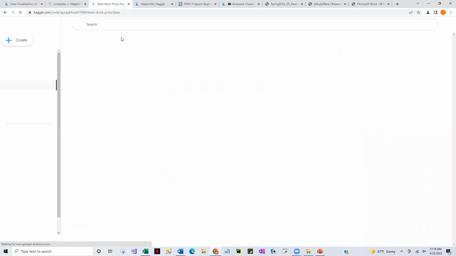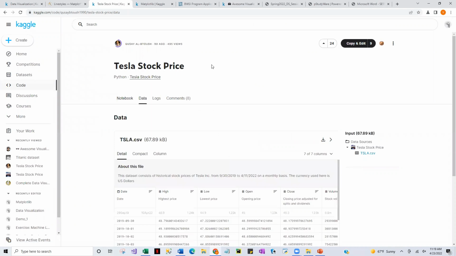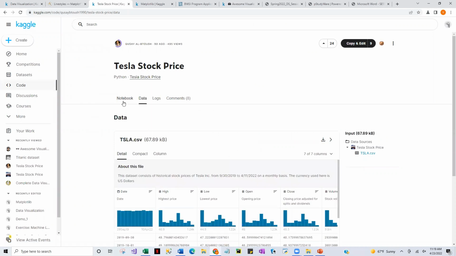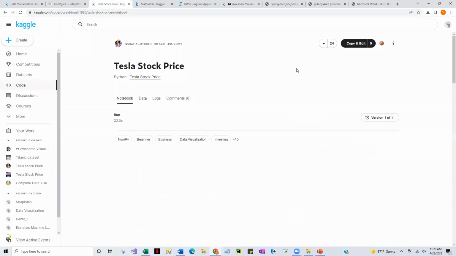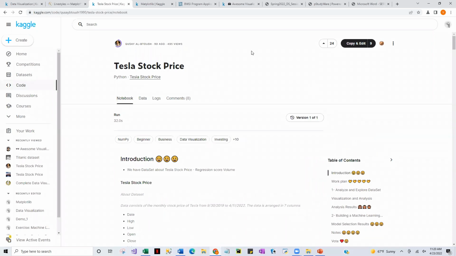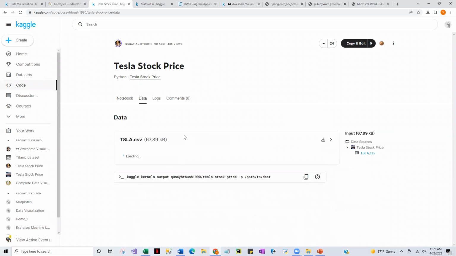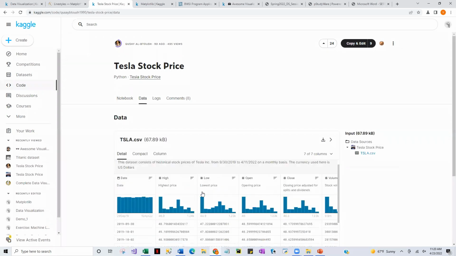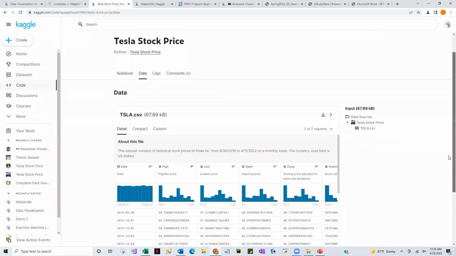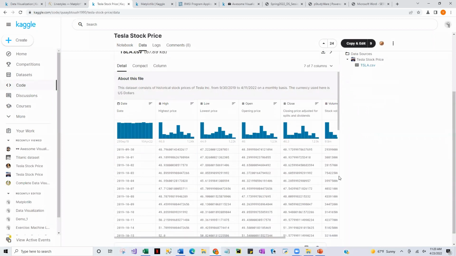So this is the data set. What you're going to do is go back to the notebook and create a notebook here, and you're going to work on this one. If you look at the data, I can just walk you through it.